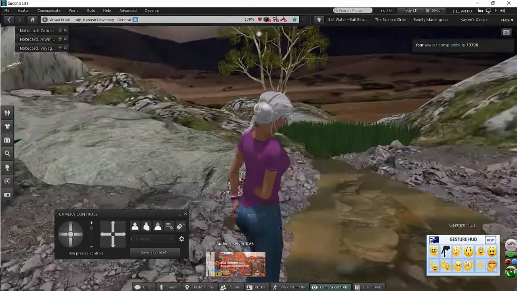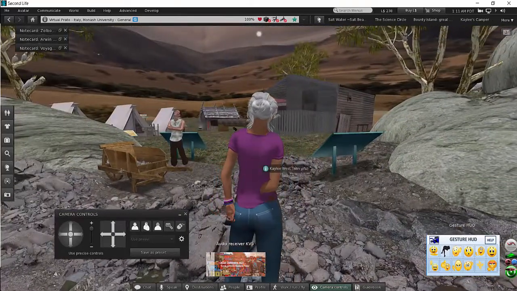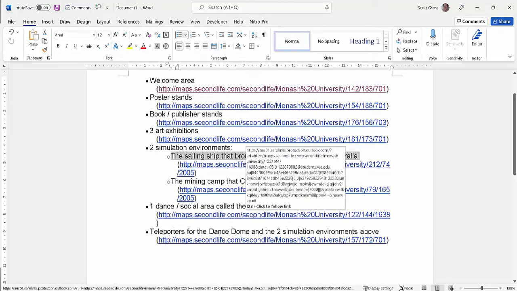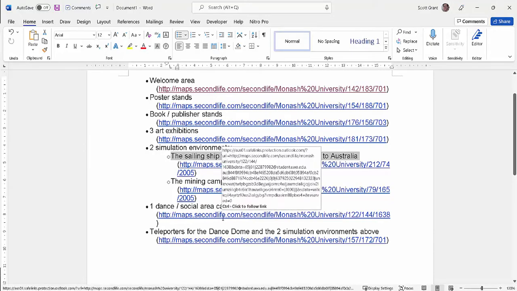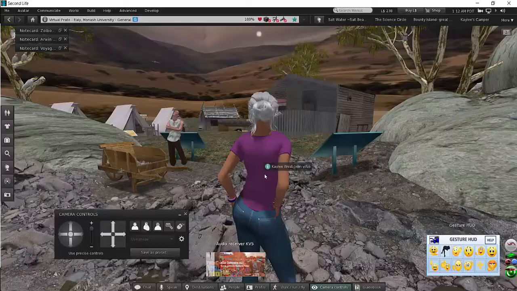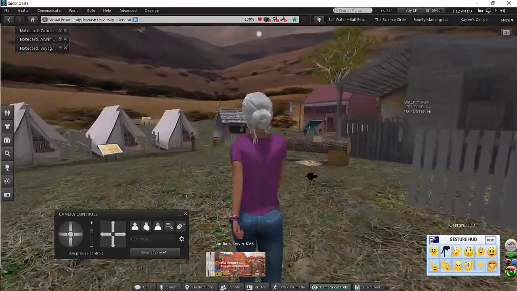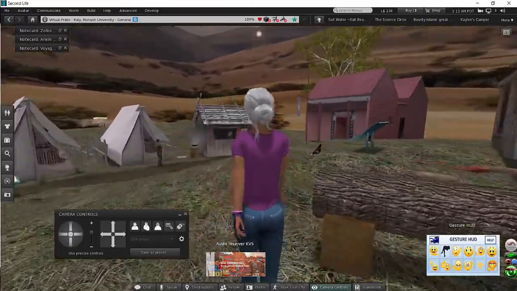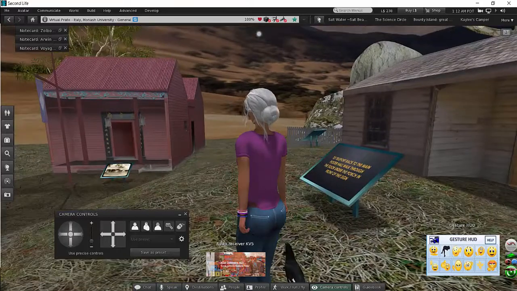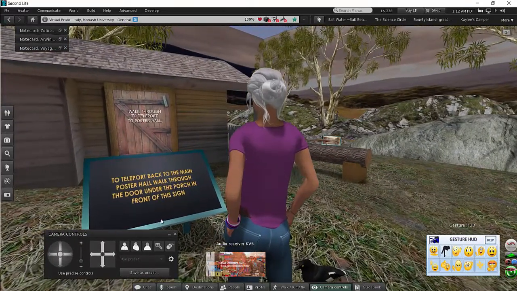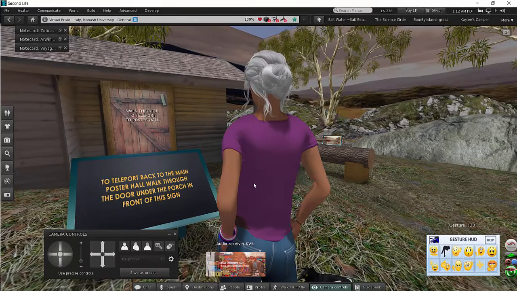Okay, so if we want to go from here back to, well actually let's have a look quickly at our list here. So we've got the two simulations there. We've got the dance and social area called the Dance Dome. So again, you can click the link there and go directly, or what we might do is go back to the main hall. So if we walk back this way, and if we walk around, you'll see a sign here that says to teleport back to the main poster hall, walk through the door under the porch in front of this sign.